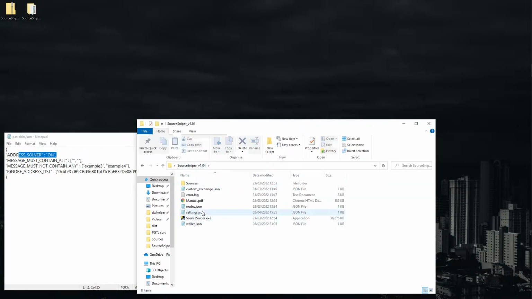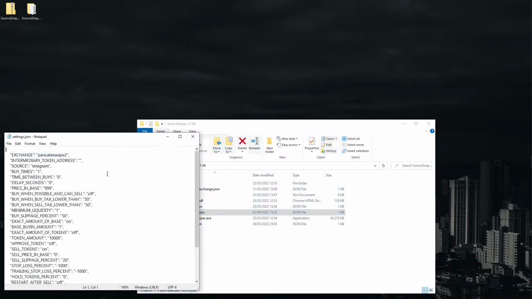Start by opening settings and making sure that everything is alright. Since we are using pastebin mode, we should specify that here. And I don't want Sniper to buy anything for now, so we set price in base to 0. Since I will be testing this on token that has value more than 0, it won't trigger a buy. Save the file.